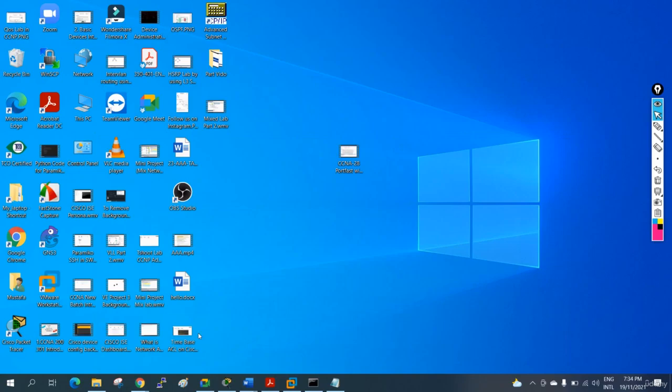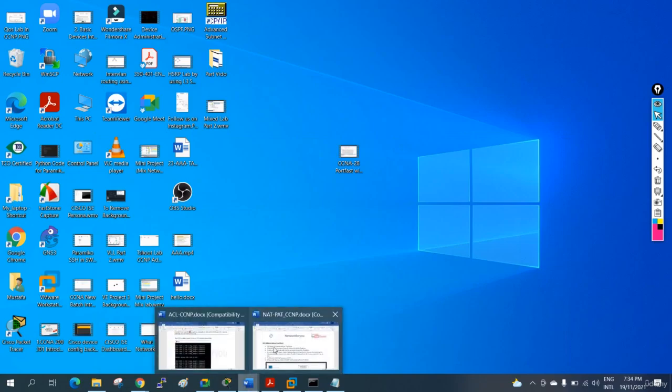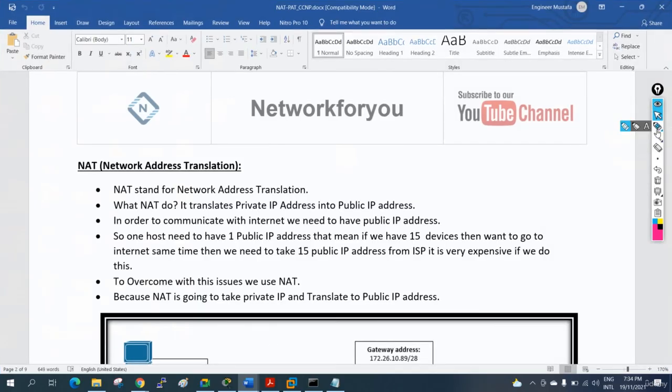How are we accessing? Because of NAT. NAT is helping us to access that. So first of all, NAT stands for network address translation. What is the role of the NAT? It translates the private IP address into a public IP address or vice versa.